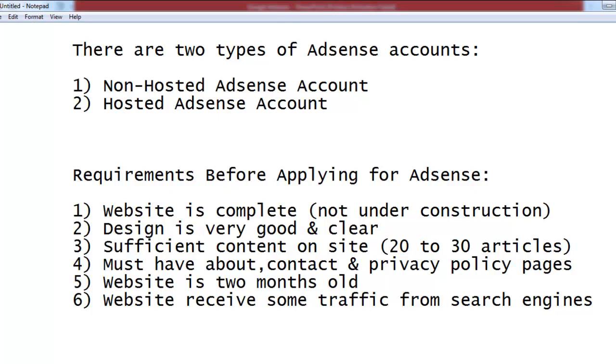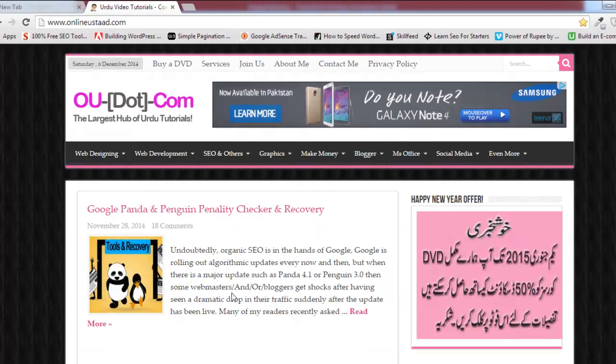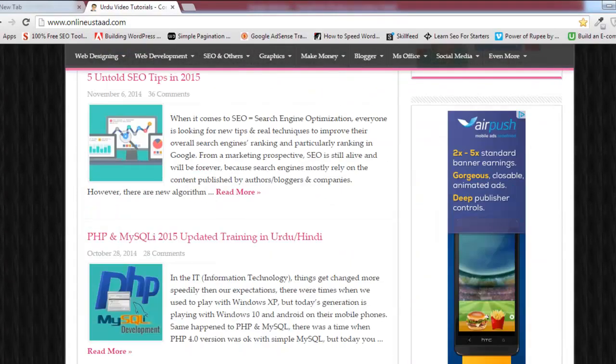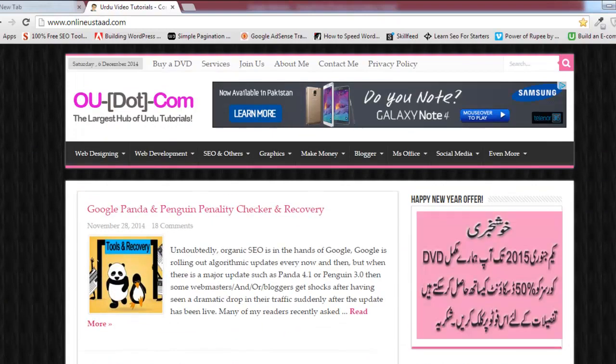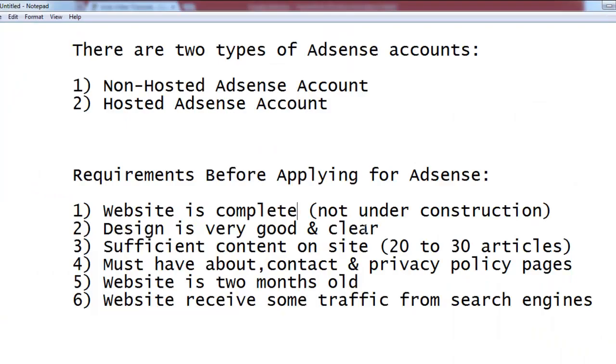For example, my website is this one. If I am applying for an Adsense account and any of these pages or any other part of this website is not published and is under construction, then the Adsense team will review that part and will send me an email that we cannot accept you in the Adsense program because your site is incomplete. So you have to take care of this. Your site must be complete.